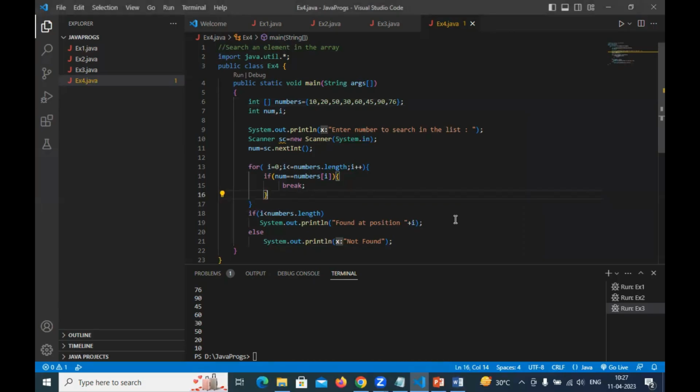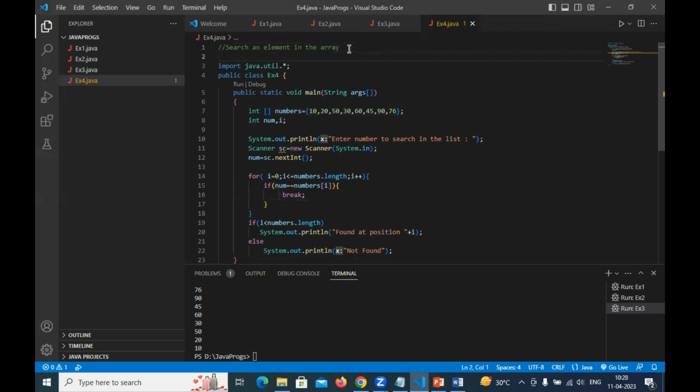This is a program to search an element in the array, and the logic that we are using in this program is called sequential search. Why is this called sequential search? Because we are searching the element in sequence from the first element to the last element.